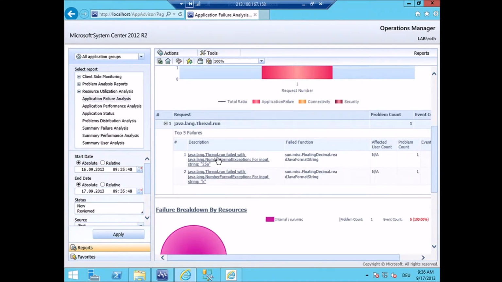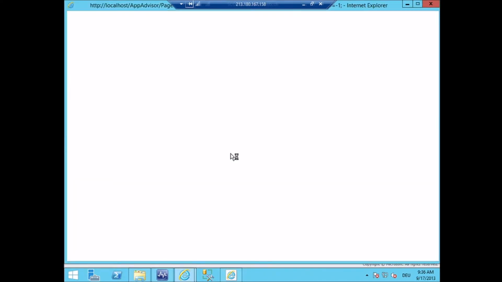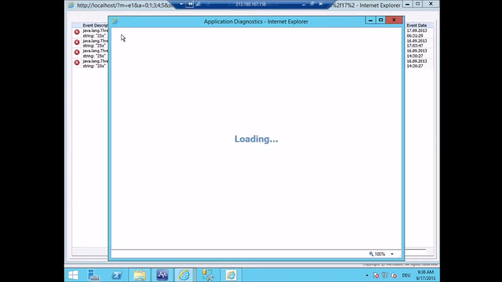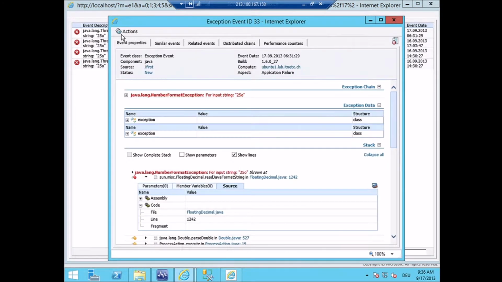Okay, then I said, okay, looks good. It seems there is a failure that happened. Let's click on that one and see. Oh, okay, I have 4 application failures. They are similar. And I click on that one, and then the diagnostic console will open.